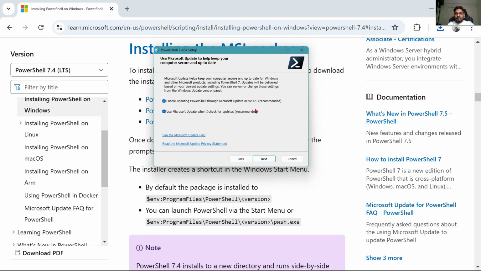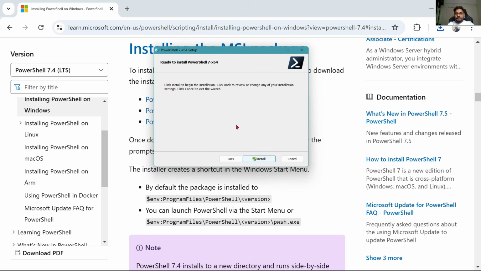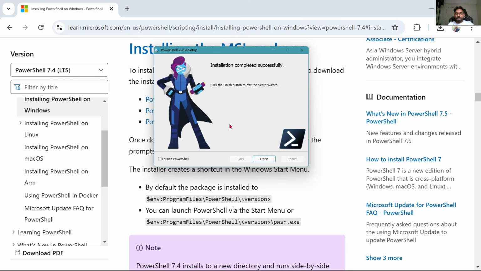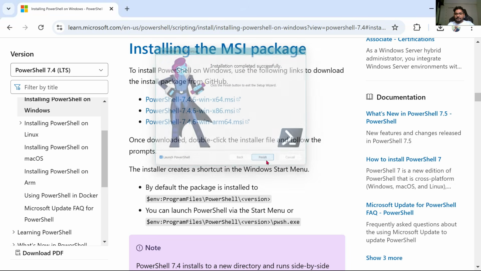And all these default recommended options, do not change them, leave them as they are. And I'm going to hit next and install it. You might get a prompt for user account control. Click on yes and allow the installation to complete. You can see on my screen, the installation is complete now. You will get this particular screen, and here you have the option Launch PowerShell. Click on launch and hit finish.